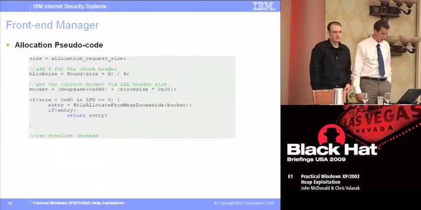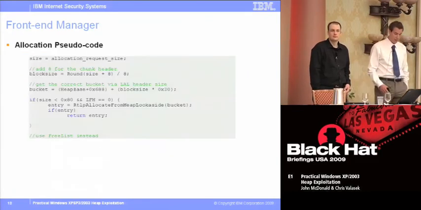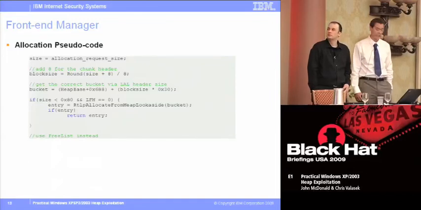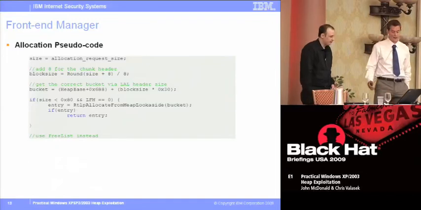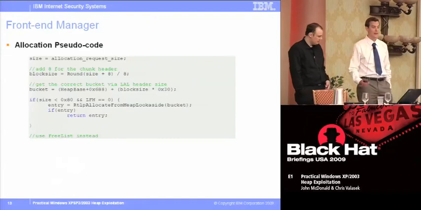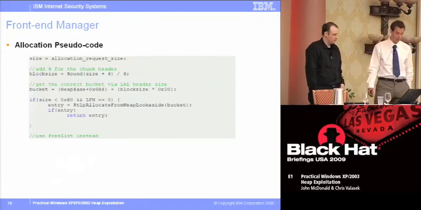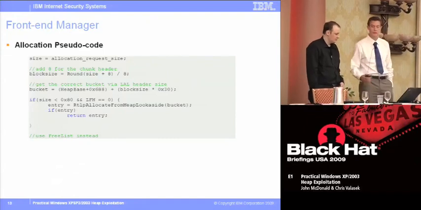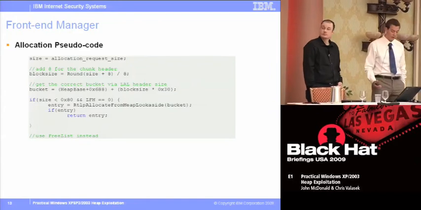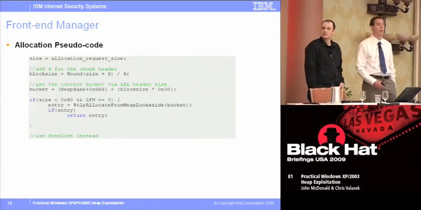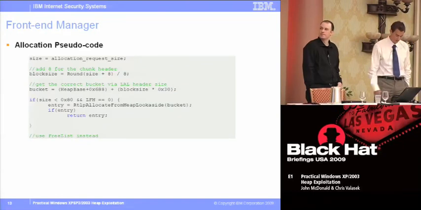There's a little bit of pseudocode. You see you pass it a size, it gets rounded up and divided by 8, and we'll call this the block size. It then checks if the size is less than 80. That's 80 times 8 is 1024. If it is, it tries to use the look-aside list. If it returns you a good entry, it'll return it. Otherwise, it'll continue on and try to use the free list.